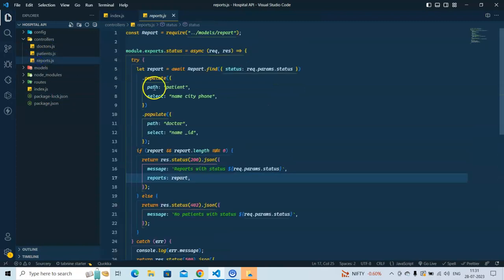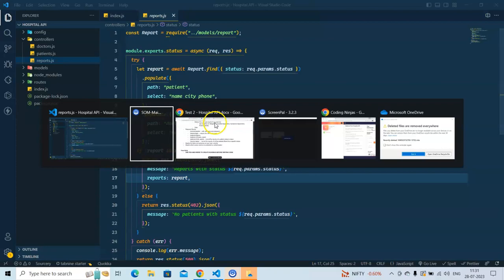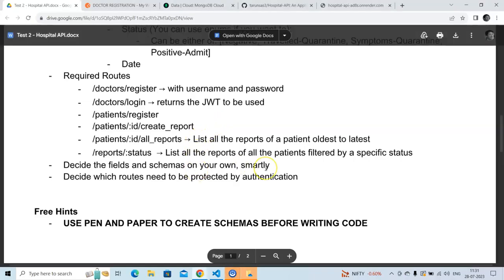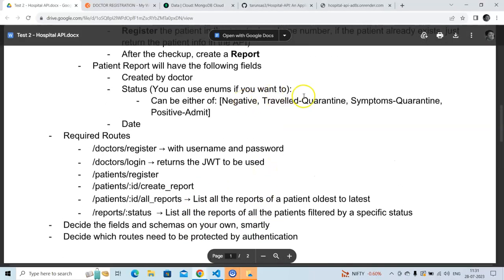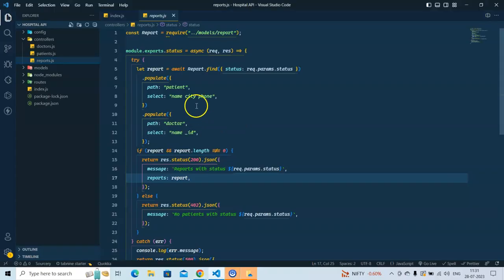And lastly, in the reports controllers, we have a similar structure for status. The status is used when we are going to filter and display reports by status. For example, you might have already seen over here, we have a lot of statuses given: negative, travel, quarantine, symptom quarantine, positive admit, and that sort of status. Once we provide that, we'll be able to fetch all reports with that status.